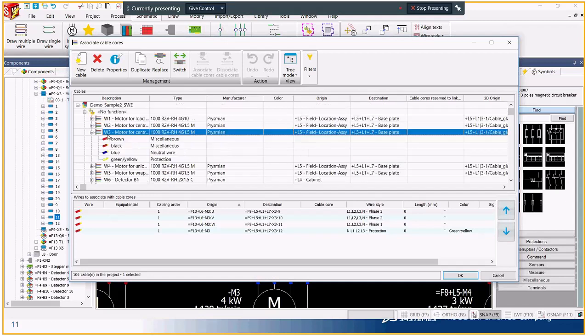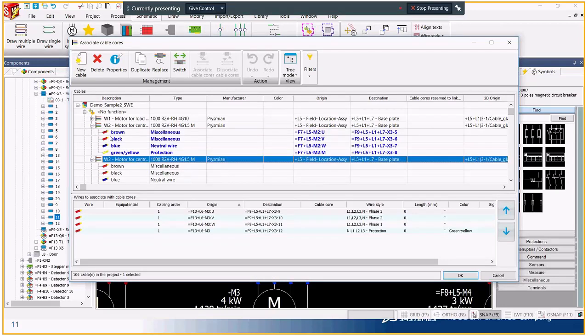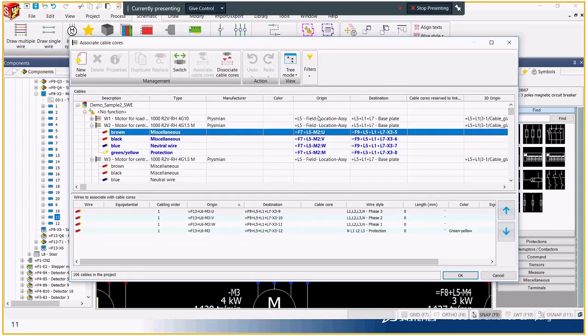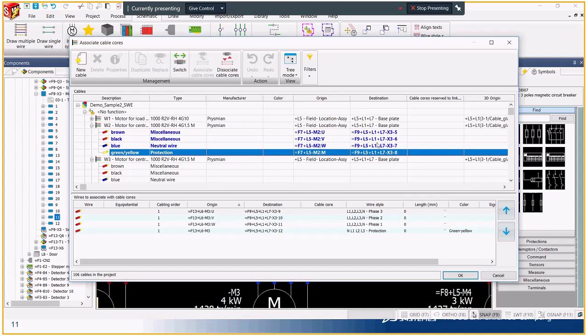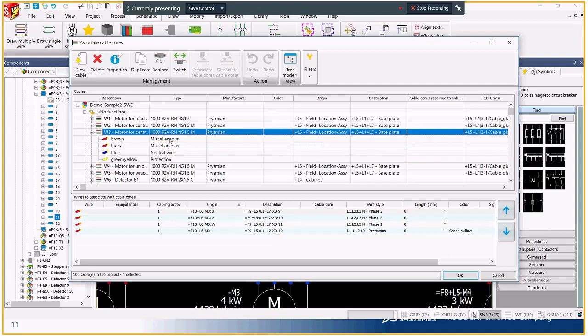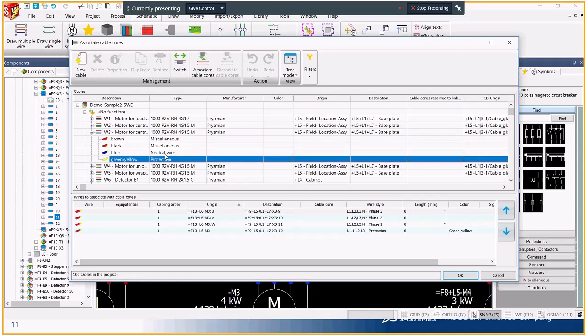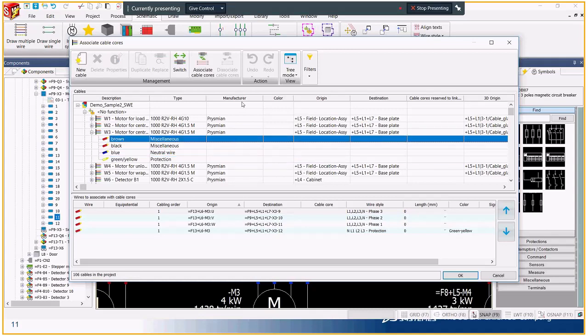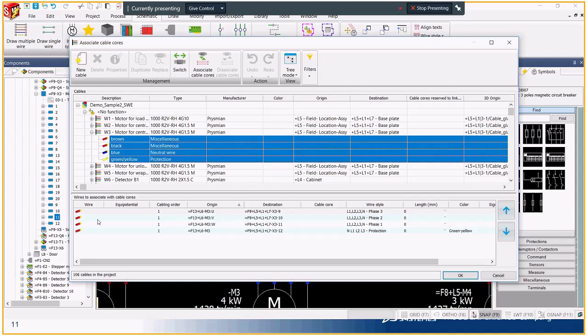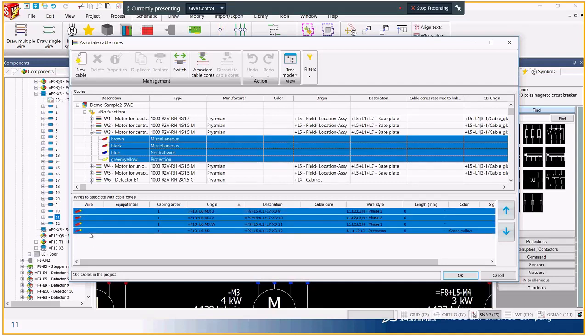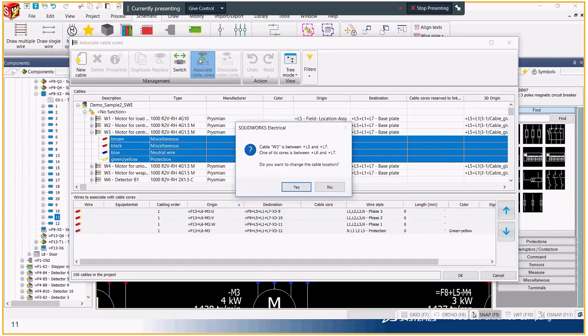So let me select W3. As you see, W1 has already been associated. You can see the details, it has been highlighted, and the origin and destination points have already been associated here. And if you see W3, it's the only cable which is vacant and has not been assigned. There is no origin or destination point. So we can quickly select this cable and the 4 wires which we wanted to convert to a cable, and I just wanted to associate the cables.